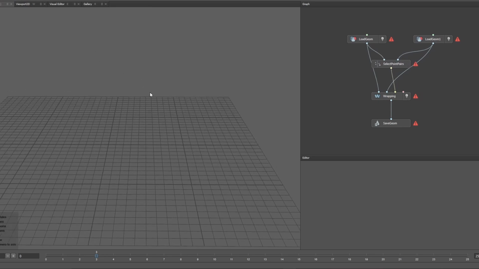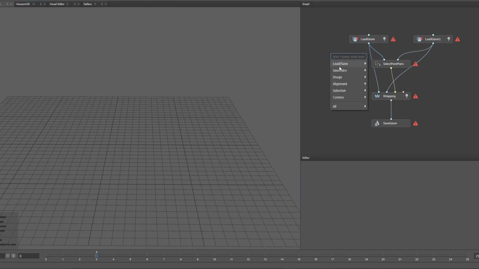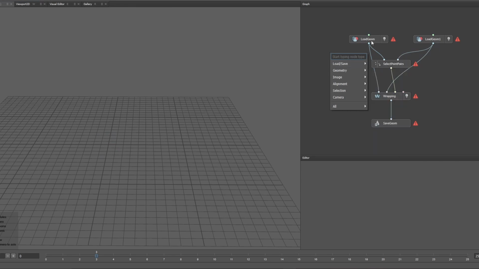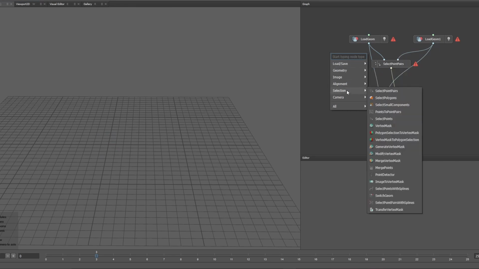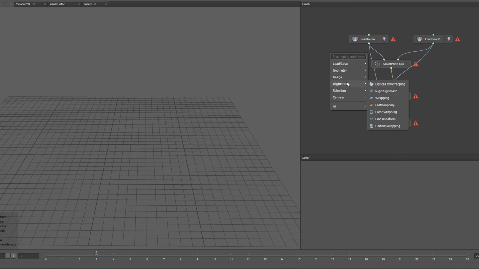So what I'll do is, for the first one, load geom. If you want to add nodes, you just press tab, or you can right click and then pick. So load geom, that's it over here. Select, you come under selection, you find select points, and then wrapping, you come under alignment, you find wrapping, then load save, you find save geom, which is also here. So these are the nodes that you use for it.